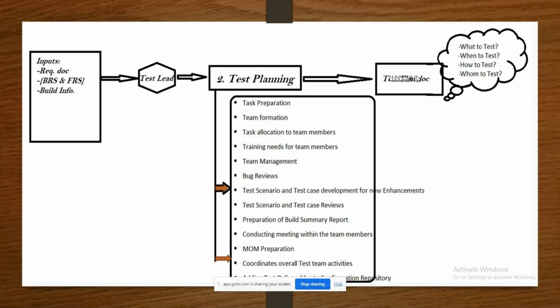Then preparation of the build summary report. That means once execution completed, overall how many test cases are passed, how many defects identified, and how many defects now are resolved. This type of summary report.